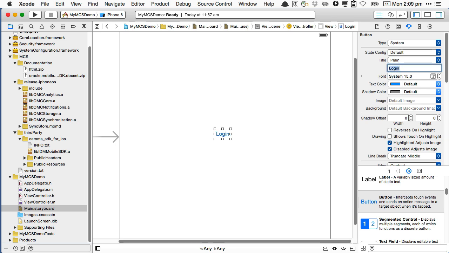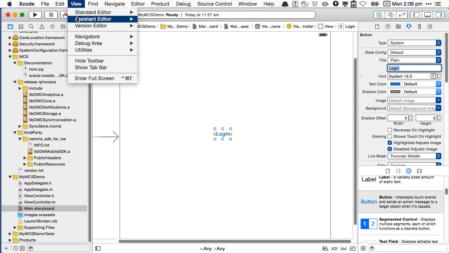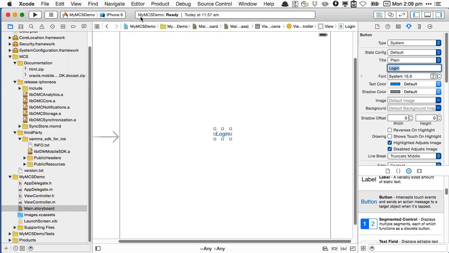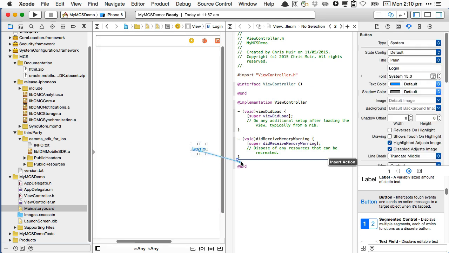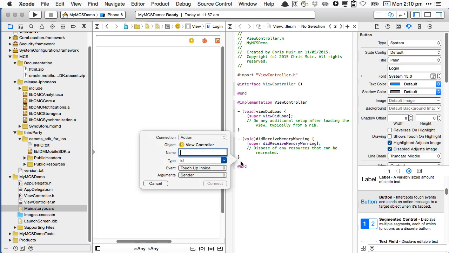Now, let's add an action to launch some code when the user clicks on the button. We'll add the handler in the ViewController class used by the view. We do this by opening the Assistant Editor, View, Assistant Editor, Show, and ensure that the ViewController.m file is displayed on the right. We hold down the Control key, click on the button, and drag the result into our code window. In the dialog, we specify startAuthentication as the name of the action and select UIButton as the type.